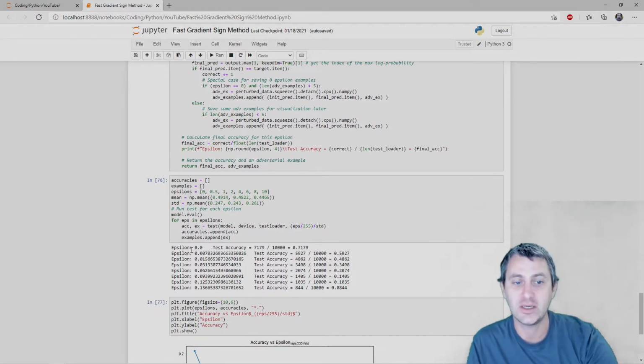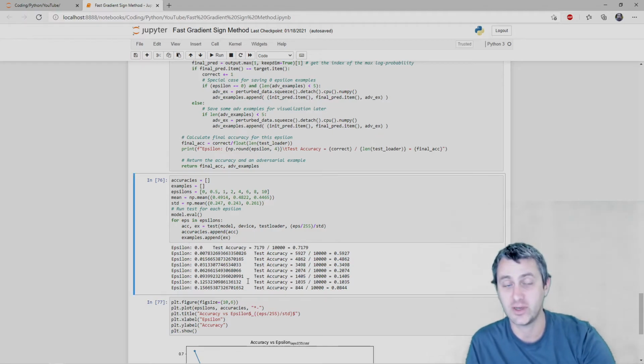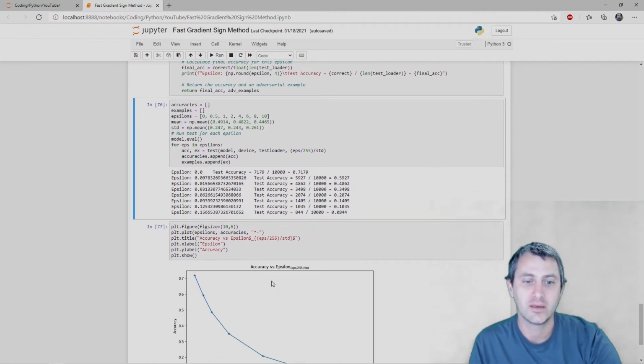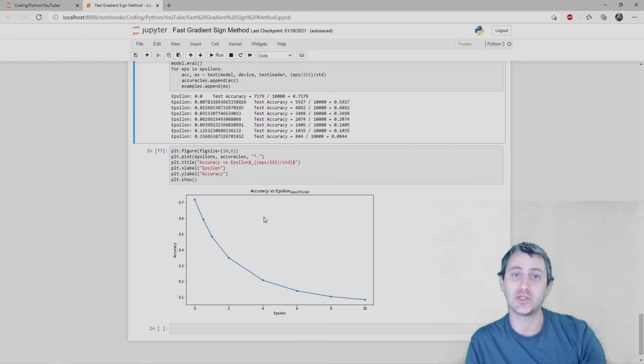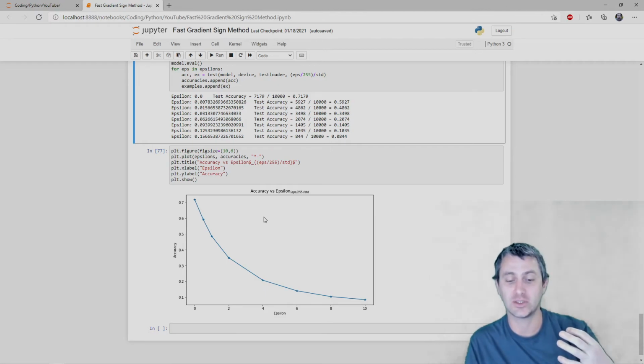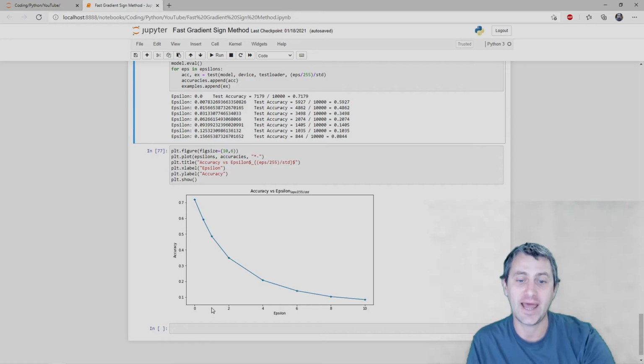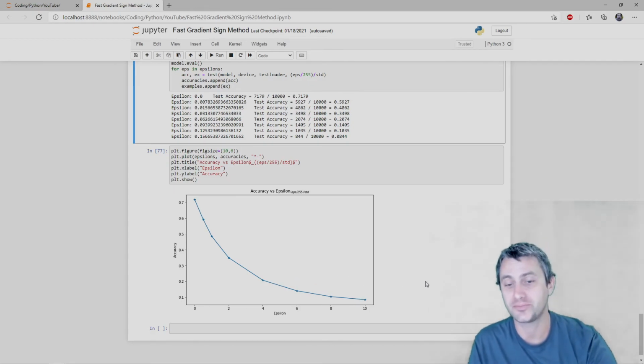and we can see what the accuracy looks like for different values of epsilon. Now, if we were to plot the accuracy as a function of epsilon, epsilon is describing the strength of an attack. So we can see here that as epsilon increases, the accuracy of the model decreases. So for a very strong attack, the accuracy of the model is essentially noise. It's a random guess.